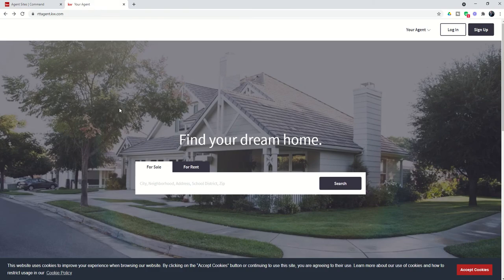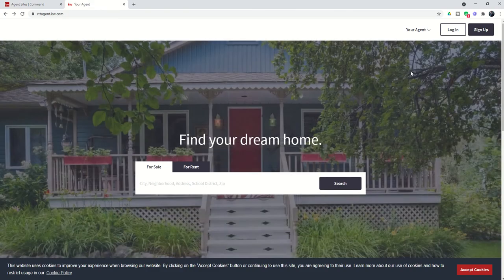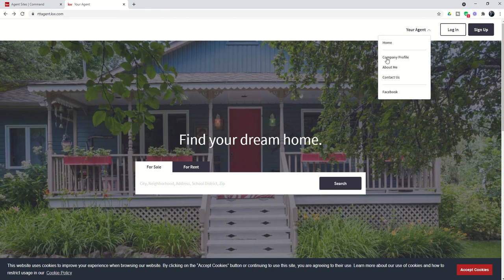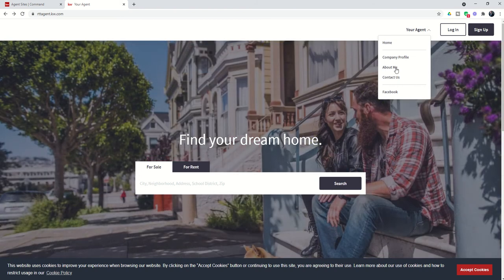And when we go to that site, you will see that there is a menu here at the top right. And by default, there are 3 subpages already connected to this website, and that is Company Profile, About Me, and Contact Us. How do I make edits to these 3 pages? Well, that's a great question.